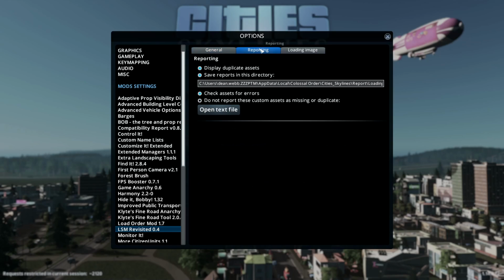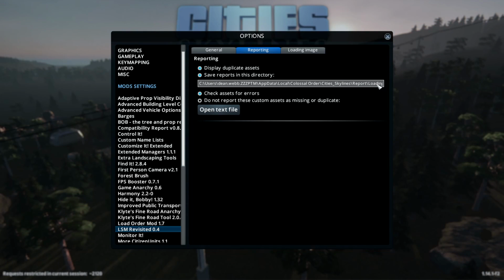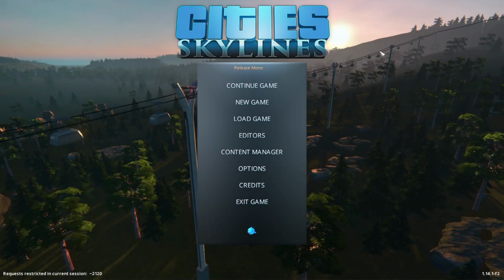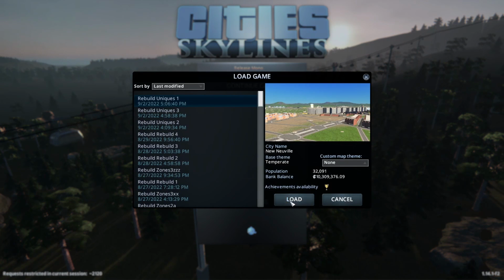We go to reporting. This is where I can set up my directory. If I ever forget it, I could load the game, check options, reporting, and then I find, oh, here it is. It's in my AppData Local Colossal Order Cities Skylines Report Loading Screen Mod directory. That's nice. I do check assets for errors. If I clear that, it won't show that information that is new for this mod. But if I click it, then it will show it, and I do, so there we are. I can even select a new background image for loading. That's sweet. So, let's take a look at the actual loading of a game with Loading Screen Mod.